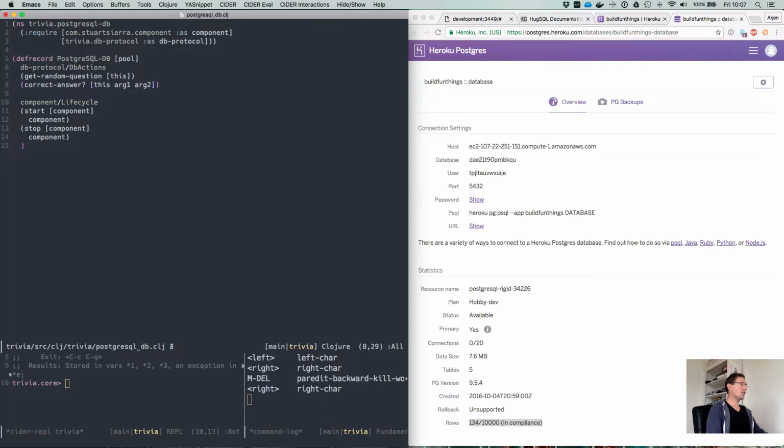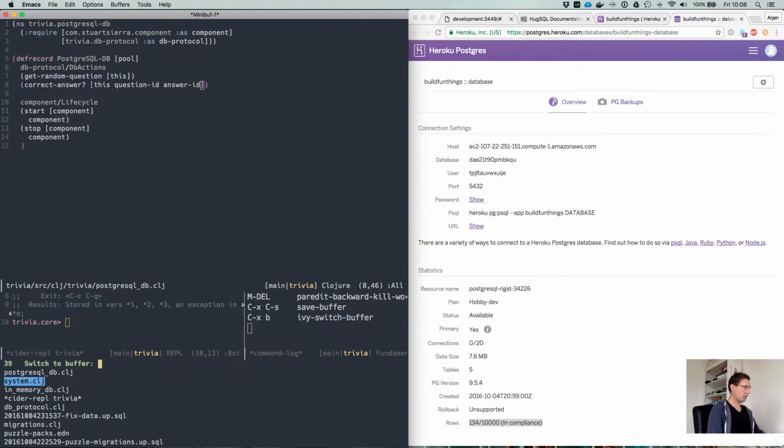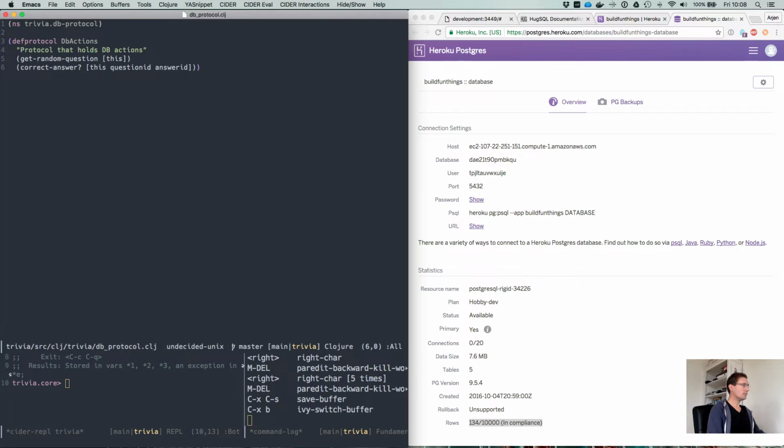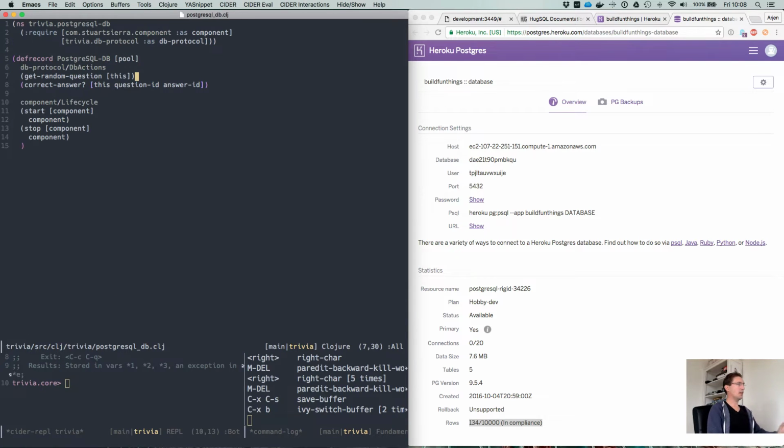And the correct answer was question ID. I wish it would actually take the naming here. Let's see if we did that correct. Question ID, answer ID. See, now I have the name. I think I like this better, really.